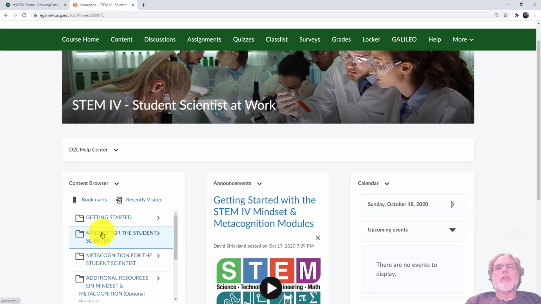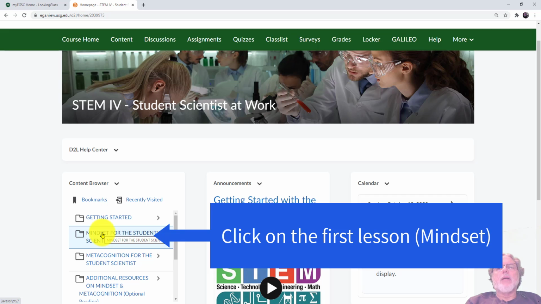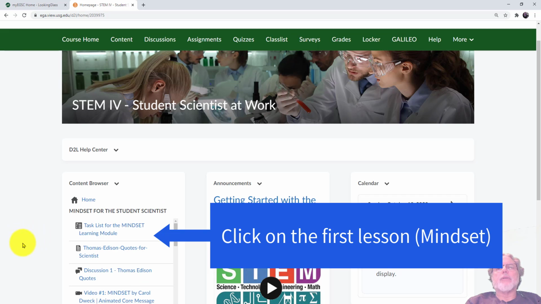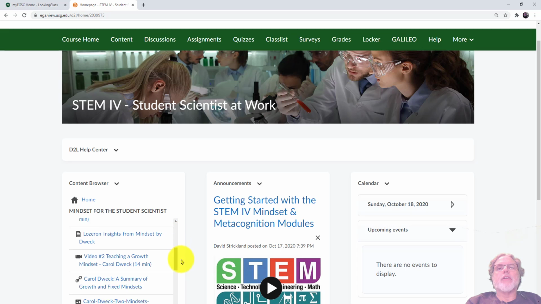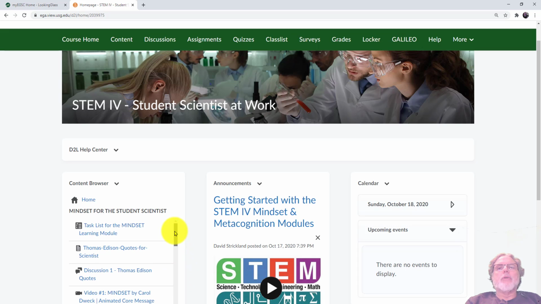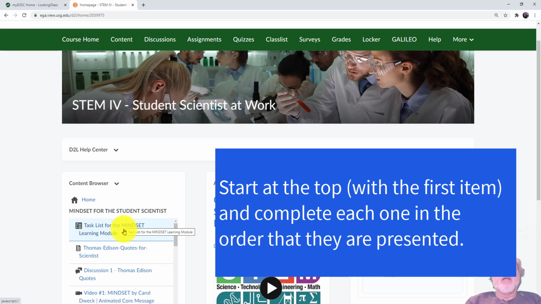First, under the content browser, just click on the first lesson, Mindset for the Student Scientist. This will take you to the next level within that category, within that folder, and show you all the contents of the folder. And basically what you want to do is start at the top and work your way through it one item at a time in the order that they're presented.